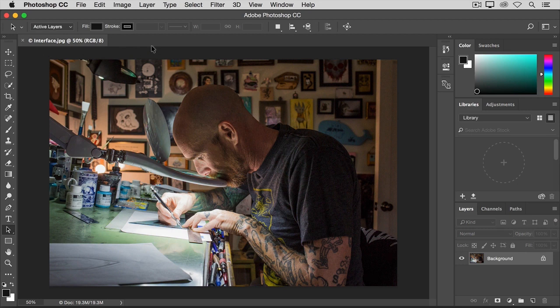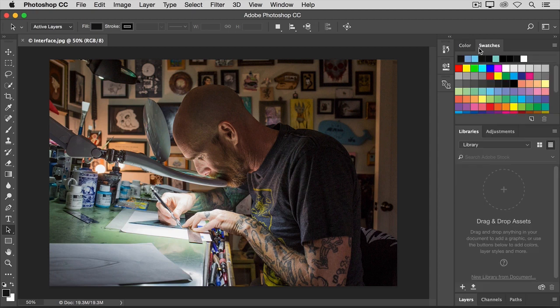Over to the right of the document window are the panels that have a variety of image editing controls. There are more panels than just those you see in this panel column. Some of the panels are hidden behind others. For example, here we have a panel group of the color panel and the swatches panel. If I want to see the swatches panel, I can just click its tab, and that brings it forward so I can use it.